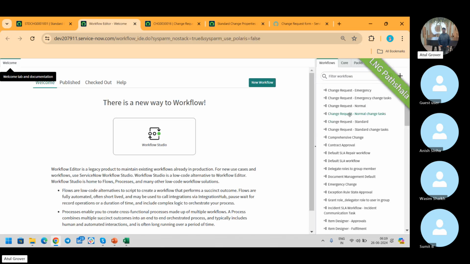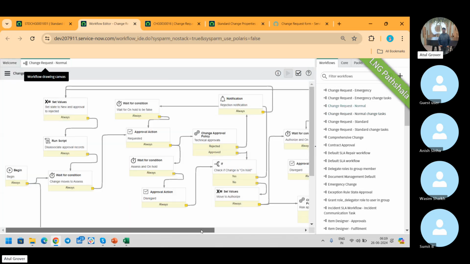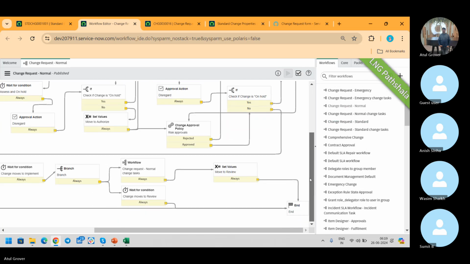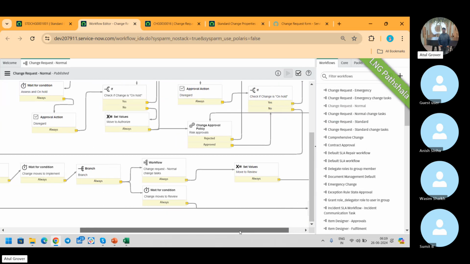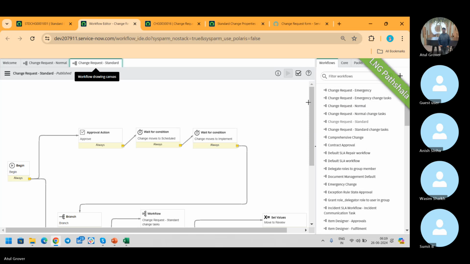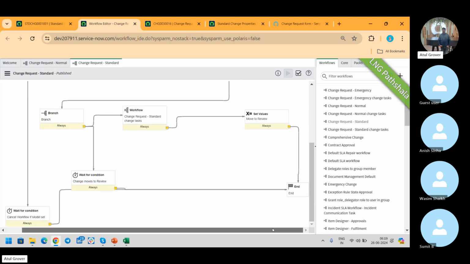And here you can see in the normal change, which we were discussing yesterday, once everything gets approved, it says create the change task. ये normal change का है, standard change. Once everything is done, then create the standard change task. ये जो dot बना हुआ है, इसका मतलब it is calling another workflow in the same workflow. And here is the task workflow.